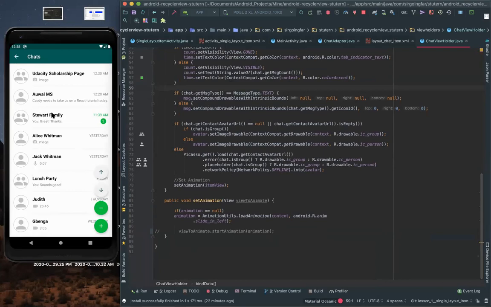And here you can see the one with group, you have the group icon. The one for a single person, you have just one person. And also this is where I try to manage that. So if the chat is a group chat, use this icon. If it is not, use this icon. You understand?